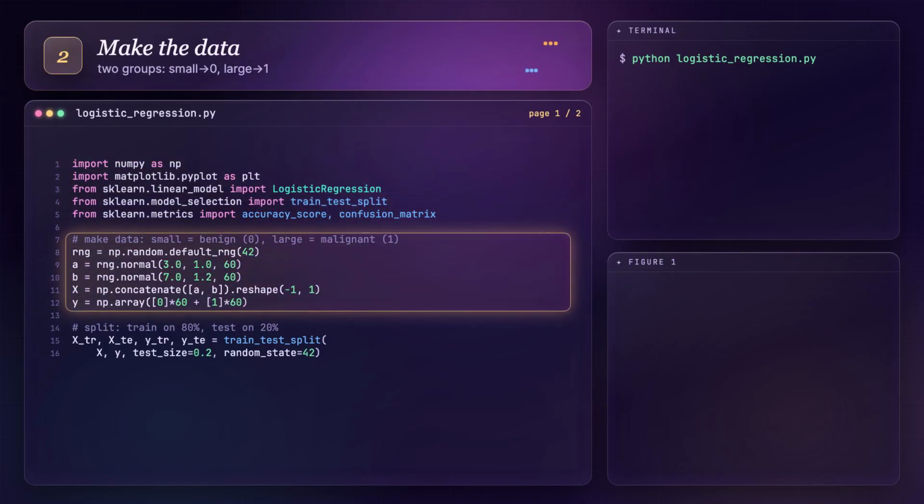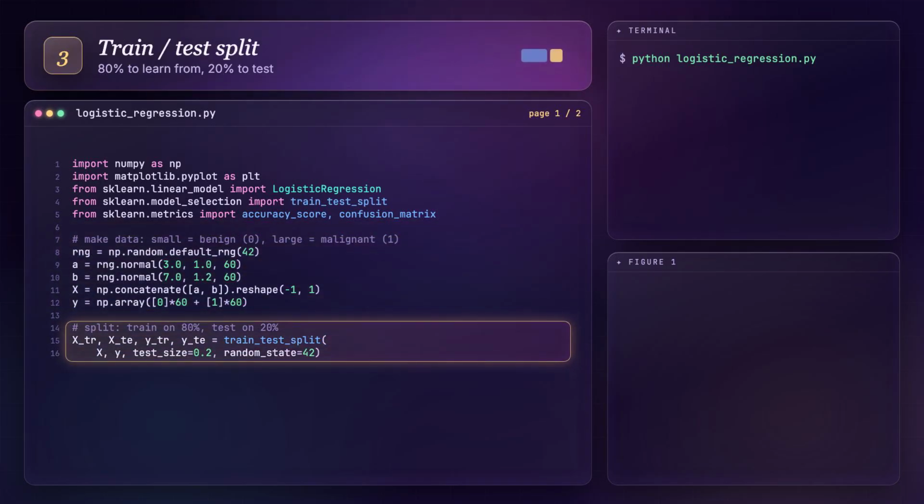Then we build some data to play with. 60 small tumors centered around size 3, labeled 0, and 60 larger ones around size 7, labeled 1. We stack them together so that X is the size and y is the class. That reshape at the end just tells Scikit-Learn that each sample has a single feature. We split it exactly like last time, 80% to train on, 20% held back to test, and a fixed random state so the split is identical on every run. That's the whole first page, setup and splitting.